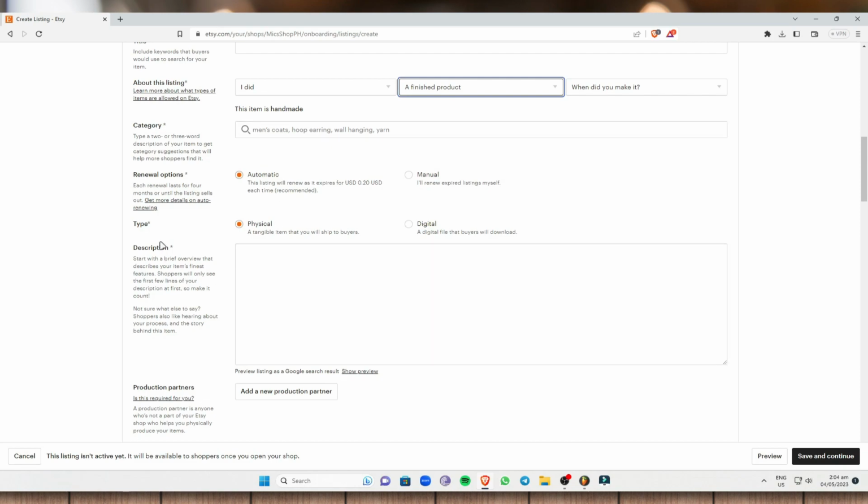Once I scroll down, you can also select the category of your product. If you are selling men's clothes, you can select men's fashion. If you're selling women's clothes, you can select women's fashion. Or if you're selling coffee appliances or any other appliances, you can type appliances right here.